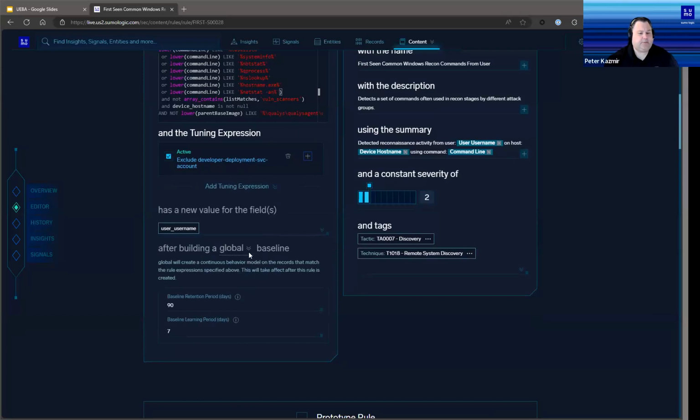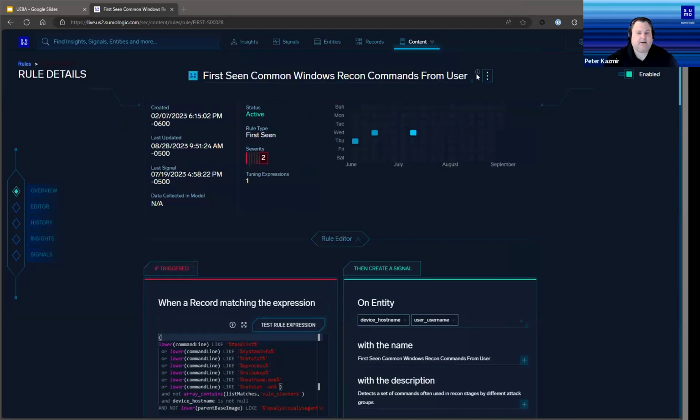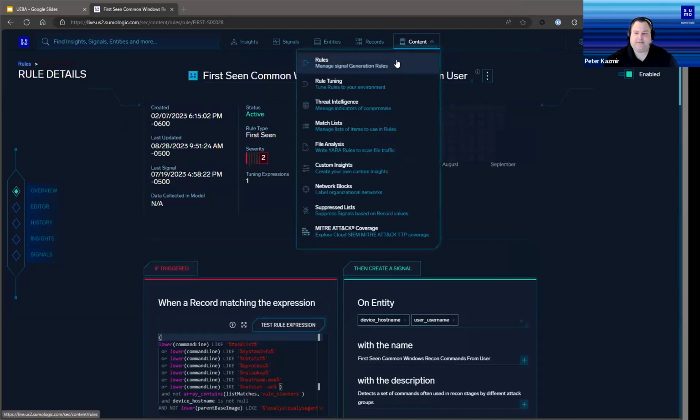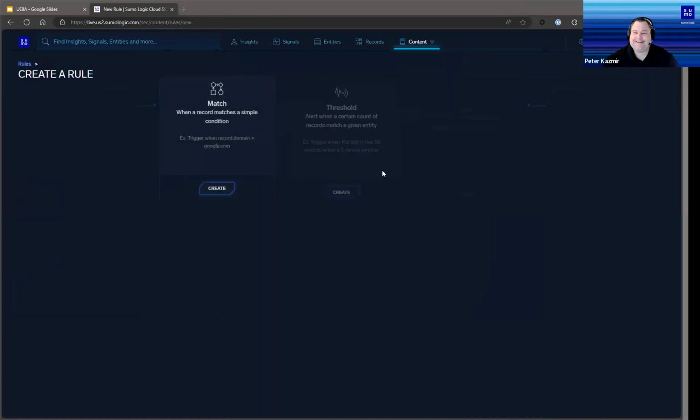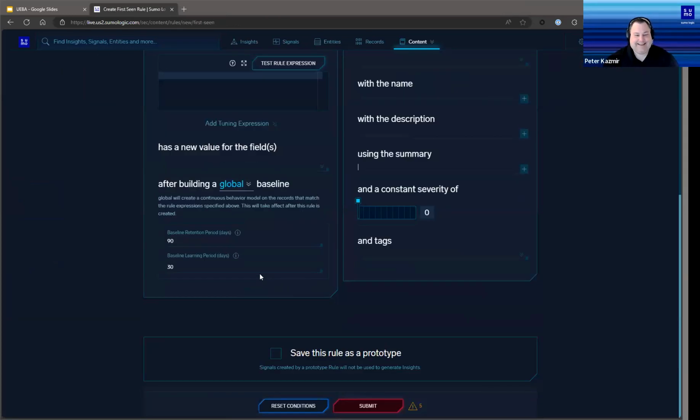What is the difference between global and per entity? So let me go back, because that's a good question that I actually don't remember the answer to. As soon as I saw that, I'm like, somebody's going to ask me, and I forgot how that is. Let me check.